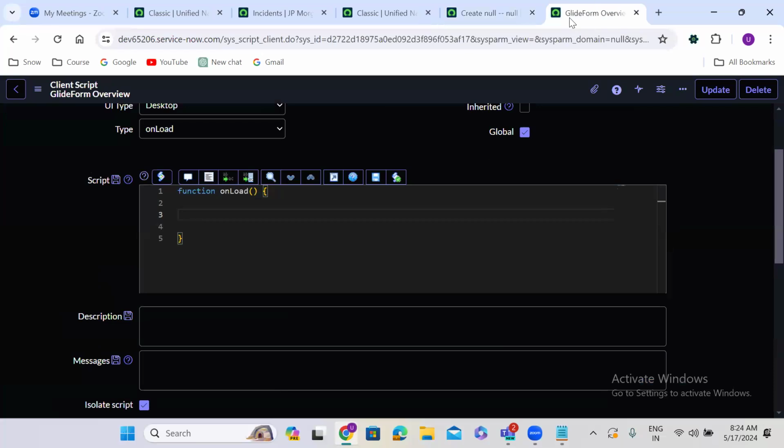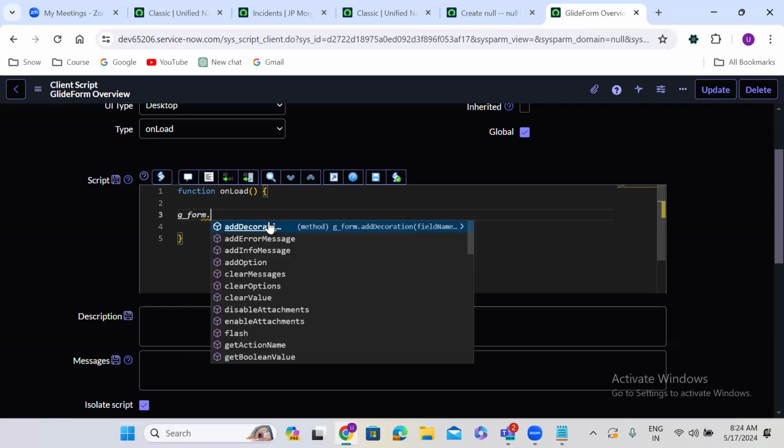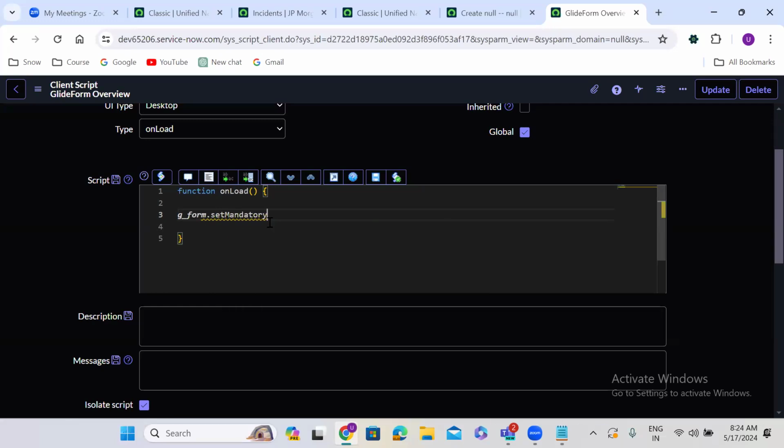I will show you. I want to make category a mandatory field using script. I want to make subcategory a read only field using script. I want to make the configuration item field hidden. So g_form.setMandatory. This line is used to make a field mandatory on the form. Which field? Category field, u_category.